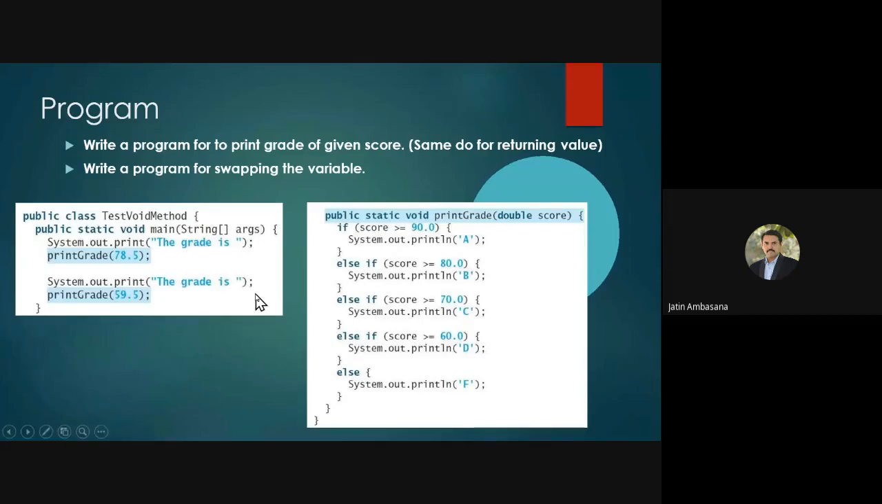Okay, and now check this. One more program is there, right, this is a program to print a grade of a given score, right?